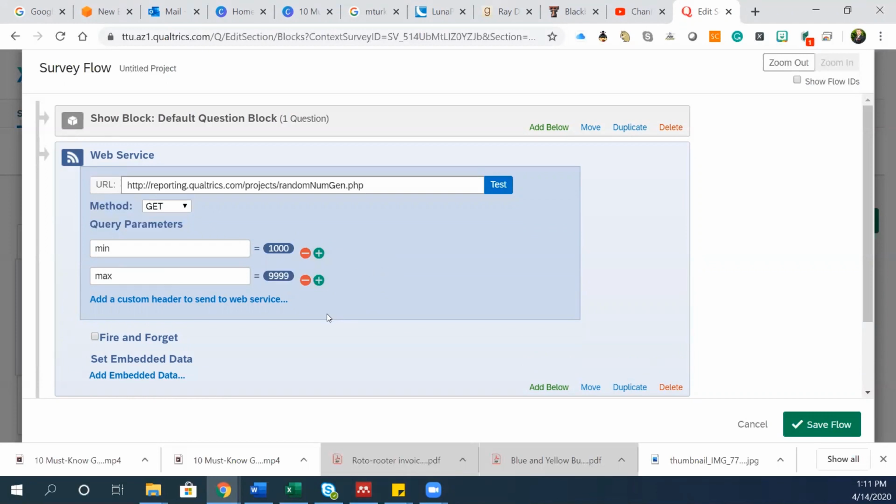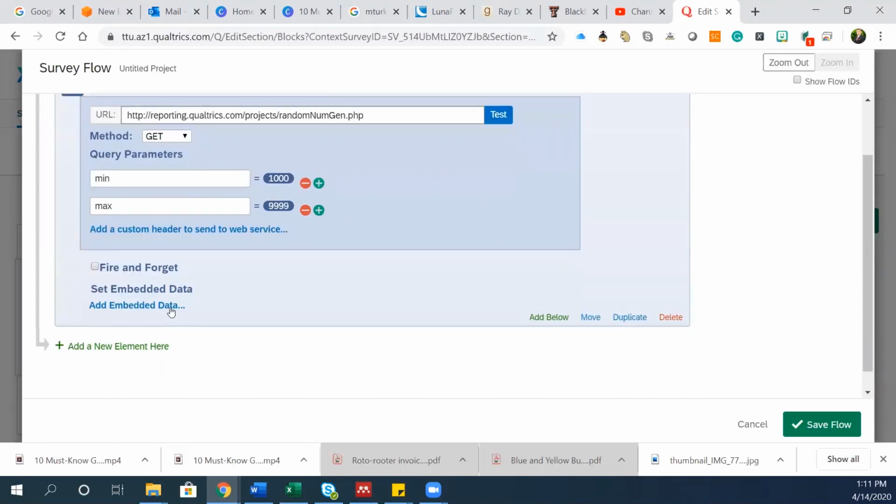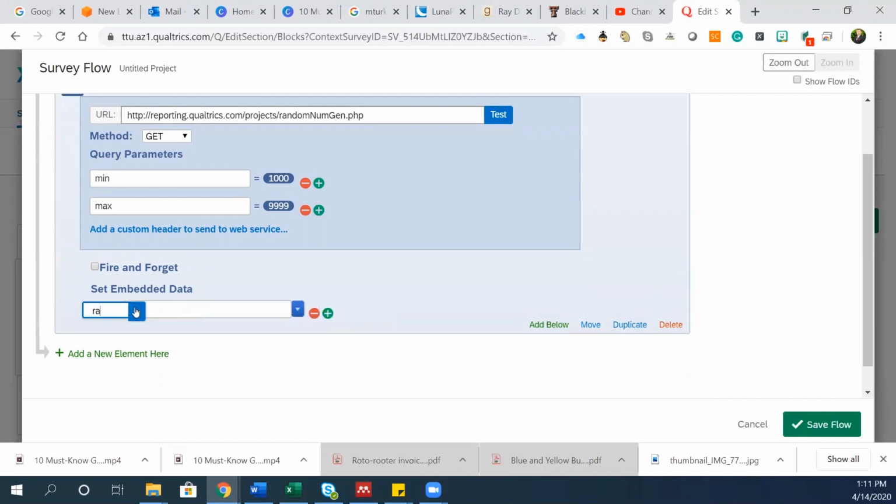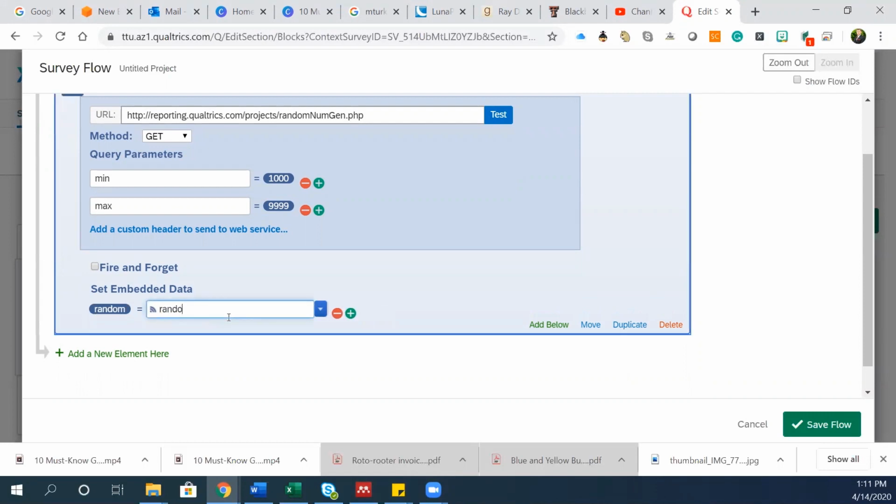Now from here, you'll want to actually set your embedded data. So what we're going to do is we'll say this is going to be random, and from here you would type random as well. So it looks like everything there makes sense for our survey.